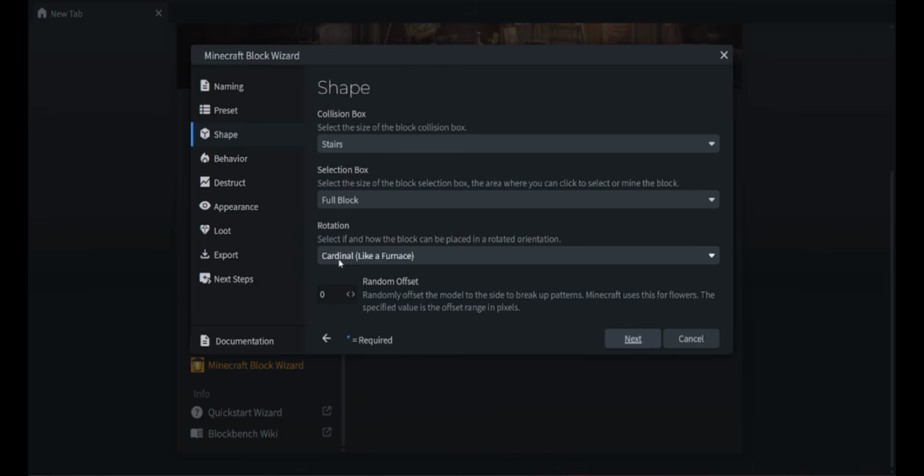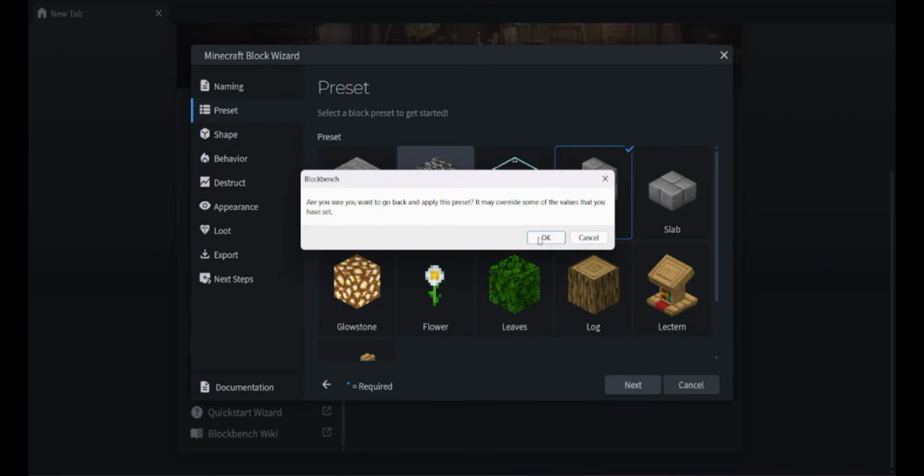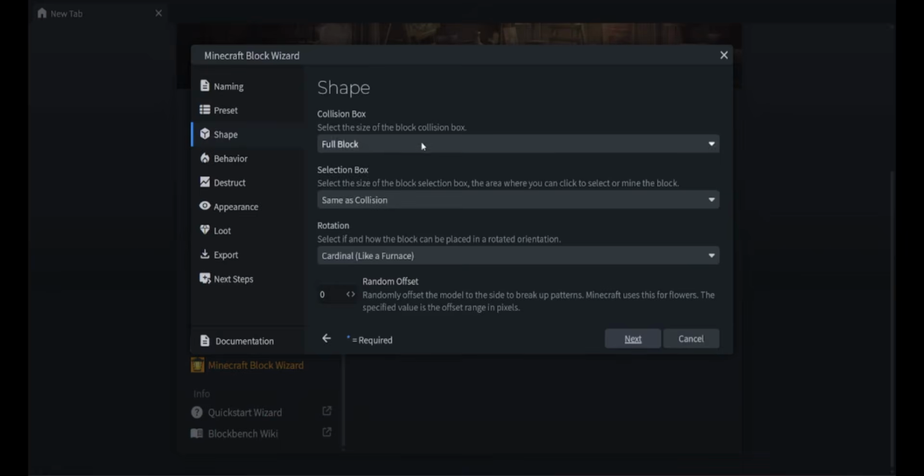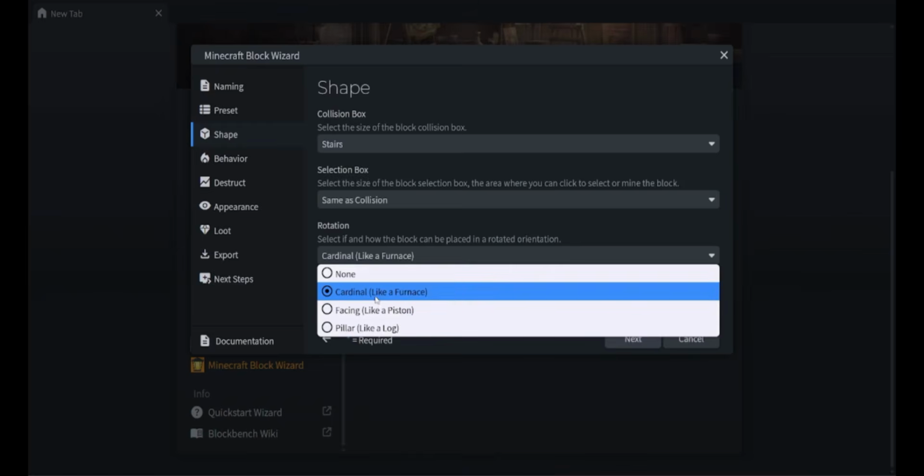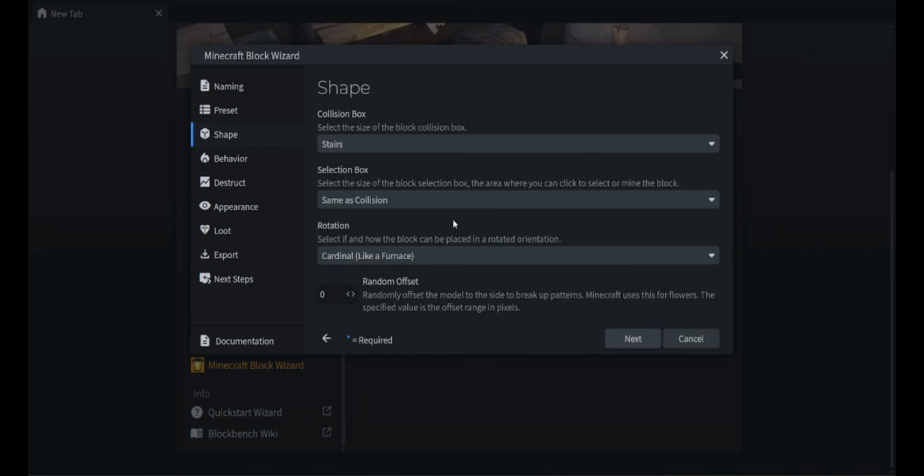So it's cardinal, like a furnace. So I go back to Bedrock, and I can change it to stairs. And then cardinal, like a furnace. So I can change what side is facing me, like a furnace.